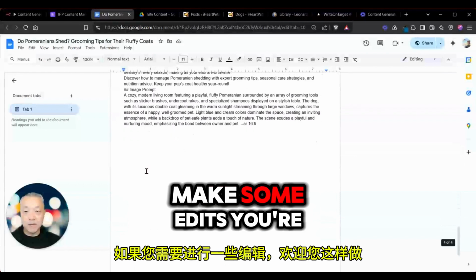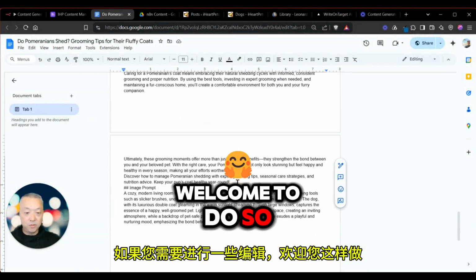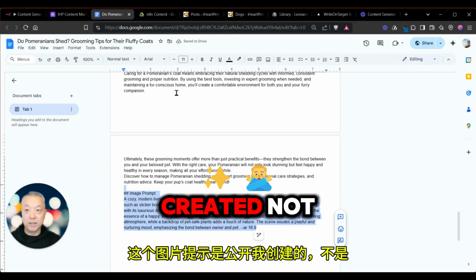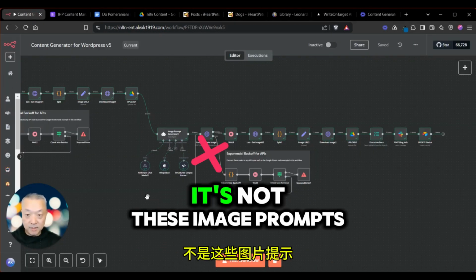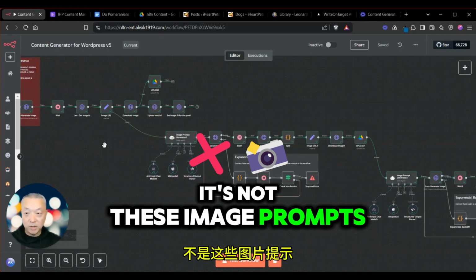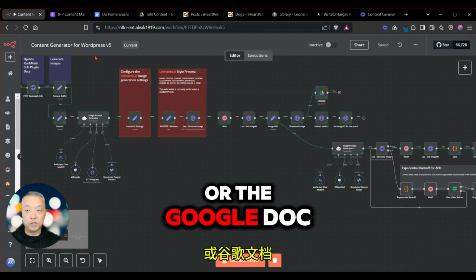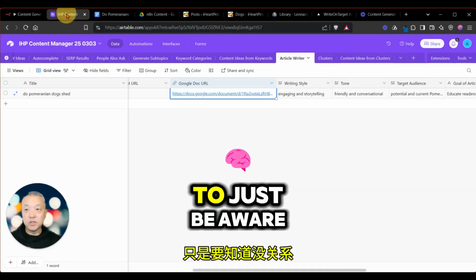If you needed to make some edits, you're welcome to do so. This image prompt here is one that OpenAI created. I'm not uploading those image prompts back into the WordPress documents or the Google Doc. So just be aware of that.